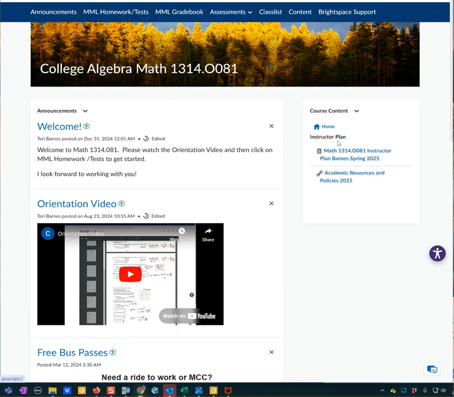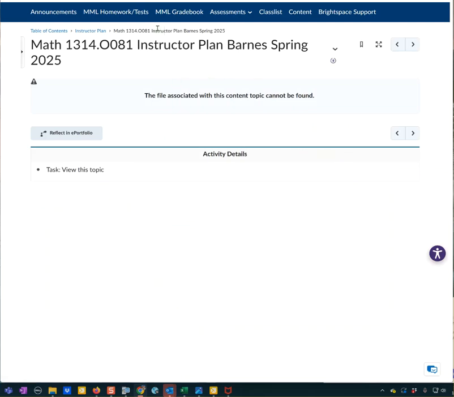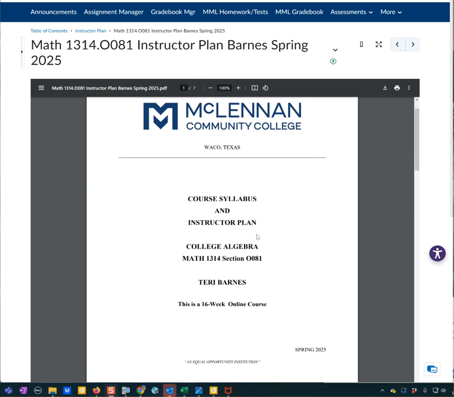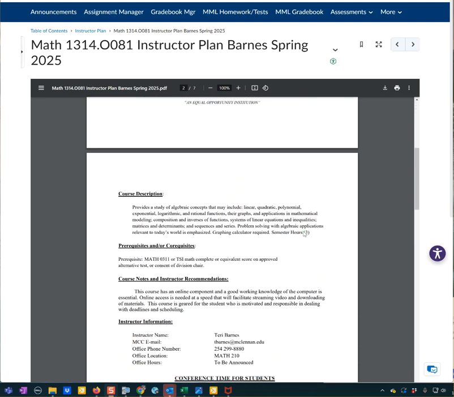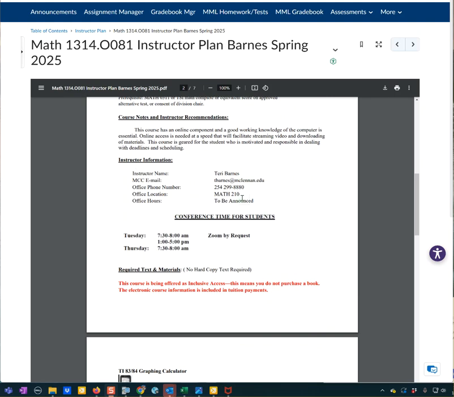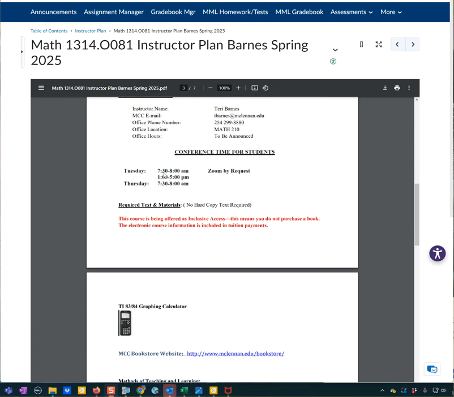First thing let's look at is the instructor plan. This is your syllabus. We'll go over that. So here is our instructor plan, and we're just going to go through it briefly, not read all of it, although you should go over all of it. So when you come down here, here is my instructor information, phone, office location, conference times for students, that's important, 7:30 to 8 a.m. both Tuesday and Thursday, and then on Tuesdays I'm in the office from 1 to 5. If you need to Zoom by request, we can do that as well.